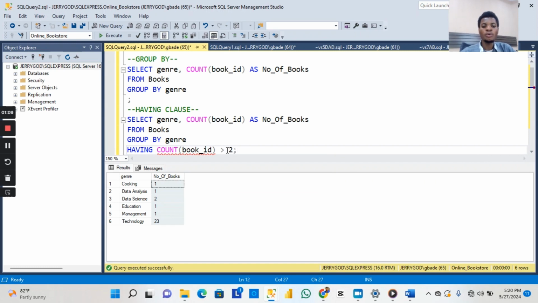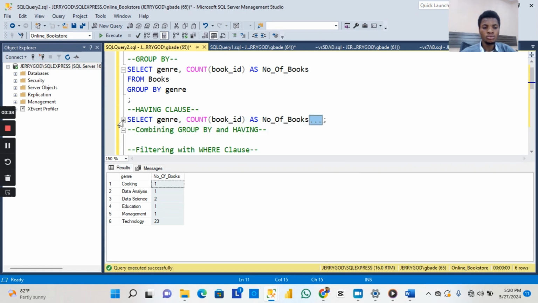So what we are trying to say here is that it should filter the return for this query for only genders whose total count of books is greater than 2. I want you to take note of the number of genders returned initially without the having clause, and now let's see what we have after the having clause. So we're going to execute our query.